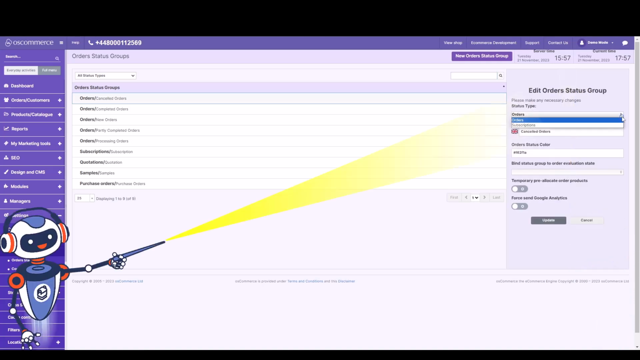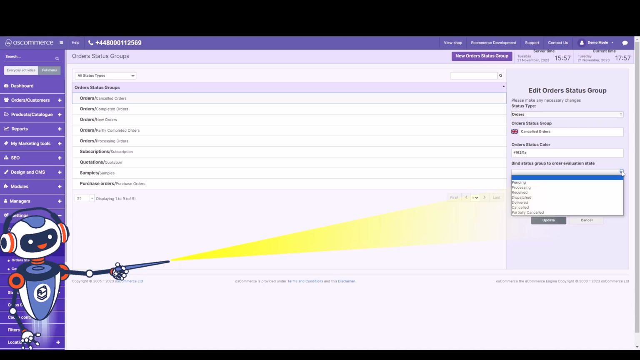Set status type, specify whether it's for orders or subscriptions. Define group name, provide a clear, descriptive name for your status group. Choose status color, opt for a color for quick visual recognition. Bind to order evaluation state, link the status group to specific order states, from pending to partially canceled.